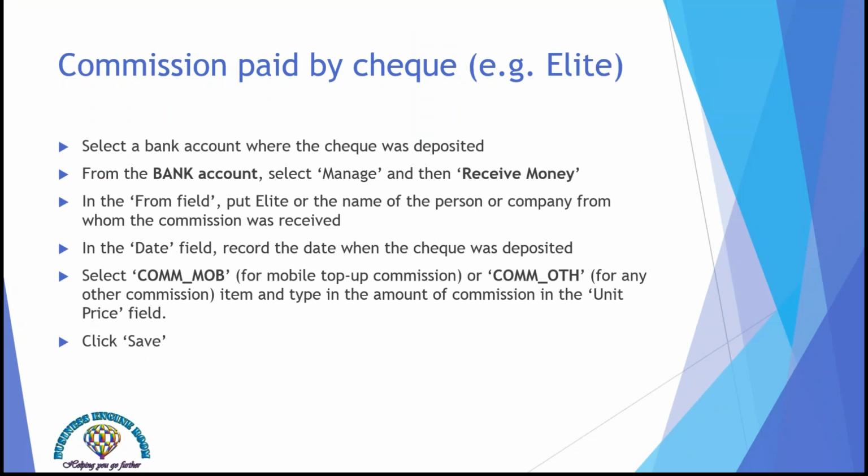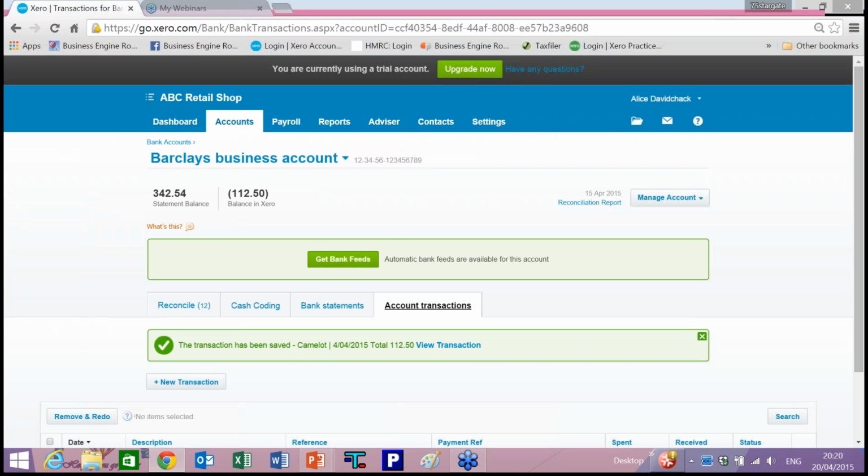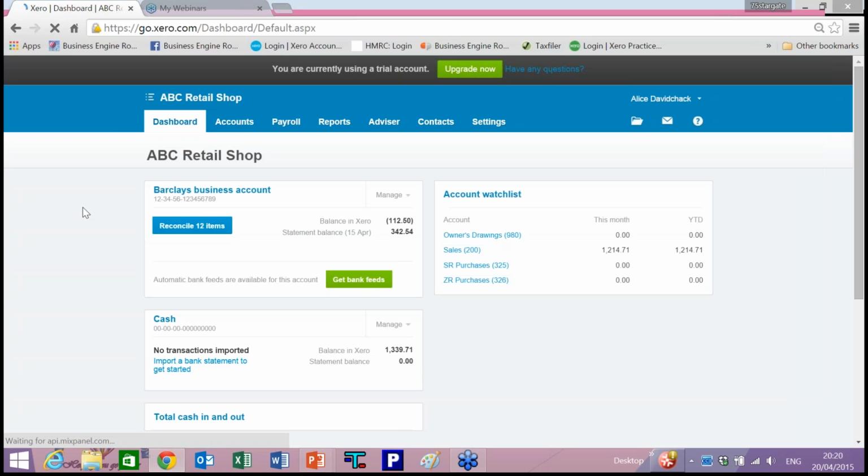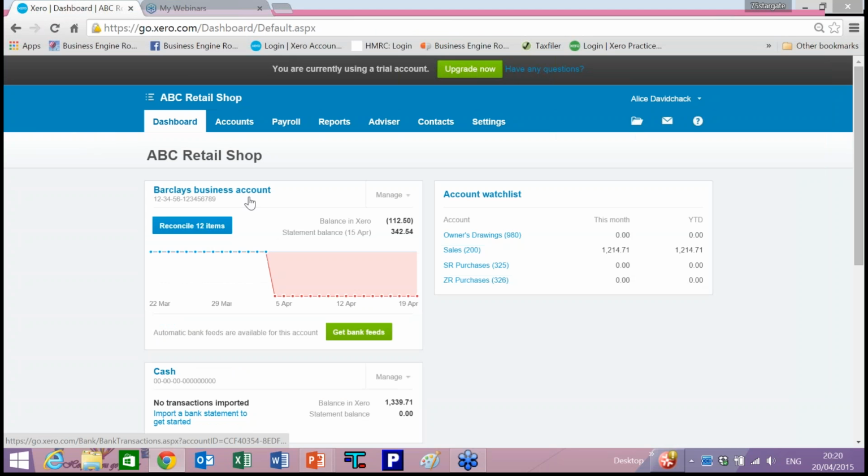A couple of other things in terms of income. One is commission paid by check. We talked about Elite being an example of the company that pays commission by check. Again, the rationale is exactly the same. Now it's a check, so it will be deposited in your bank account.